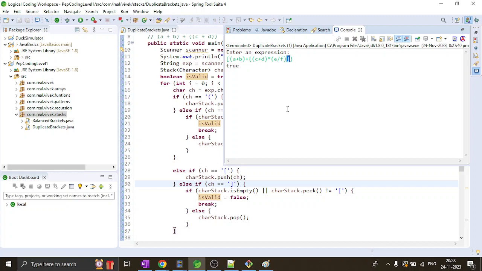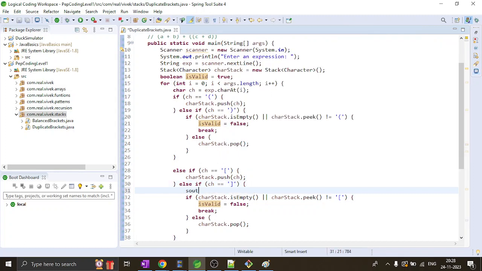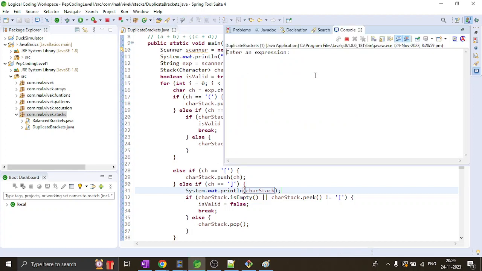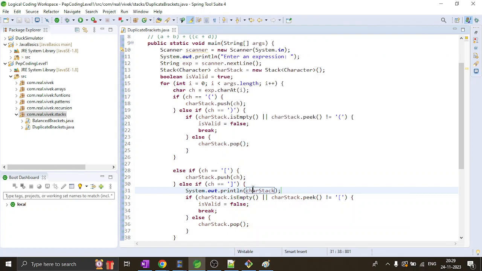Char stack dot peek. Okay, so let me print it once here. Char stack. And let's try to run it again. It doesn't go there. That's the issue. It's not going there. Don't know why.